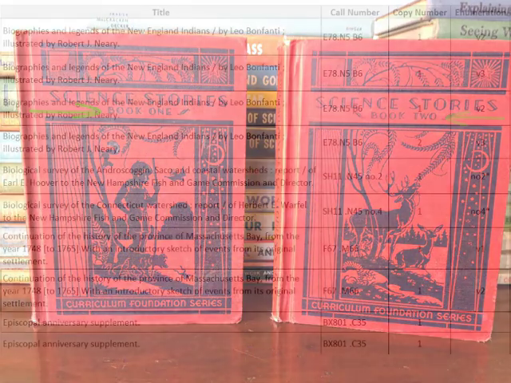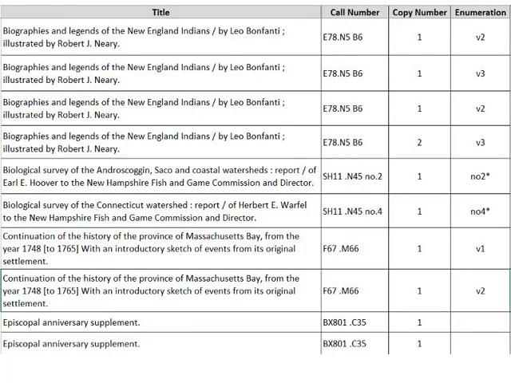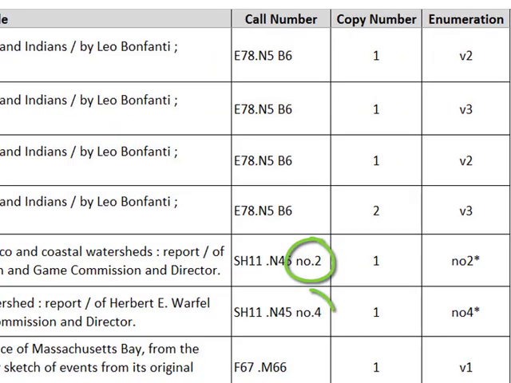As a starting point, SCS normalizes the enumeration and copy data received in your extract. When these data are not present in dedicated fields, SCS will harvest what it can from the call number field. In GreenGlass and in item lists exported from GreenGlass, these harvested enumeration values are marked with an asterisk.